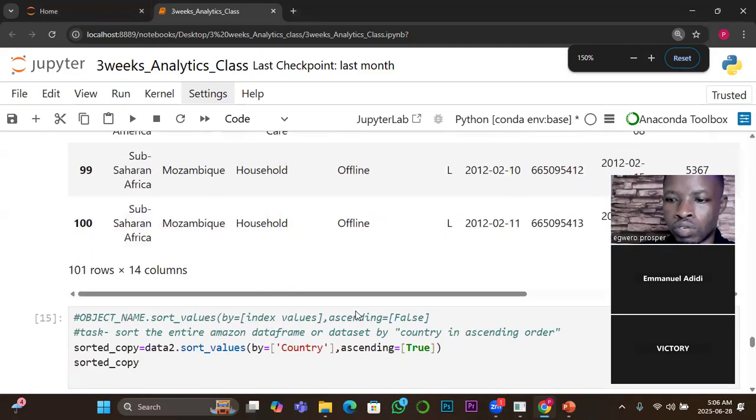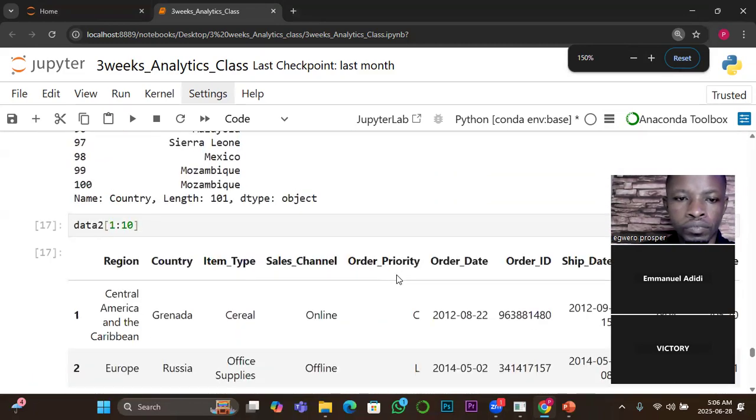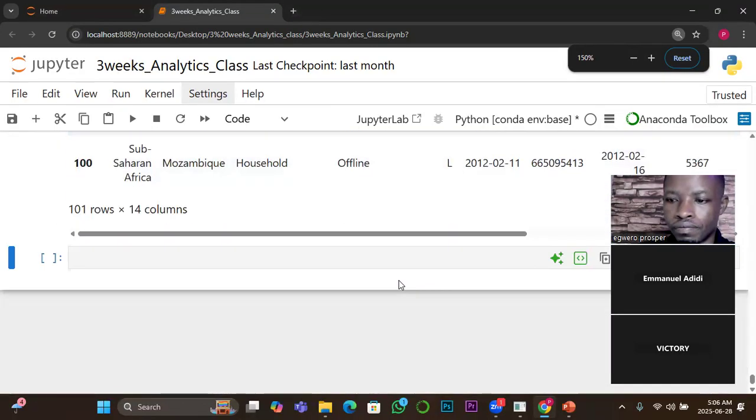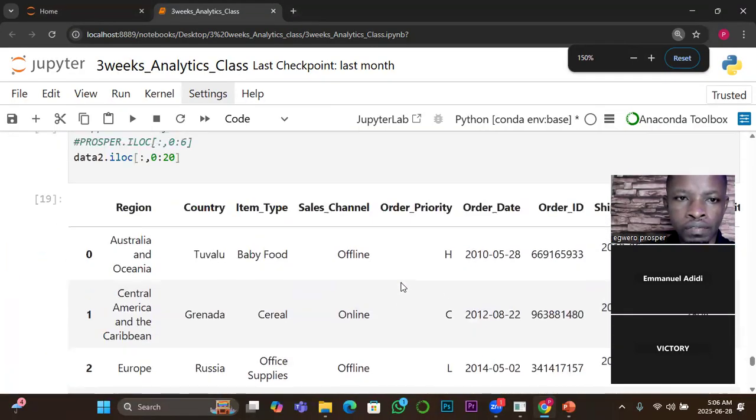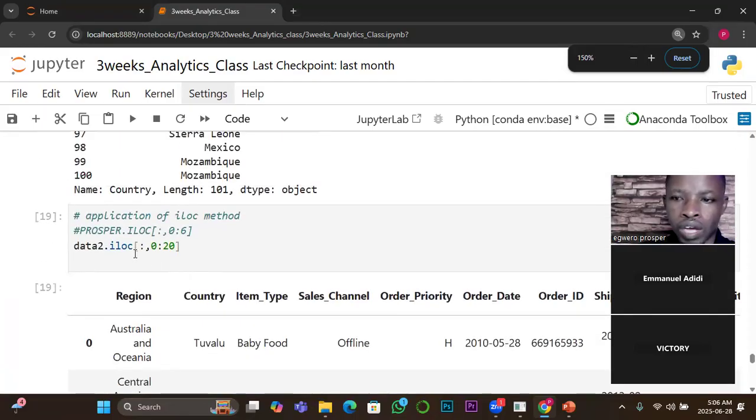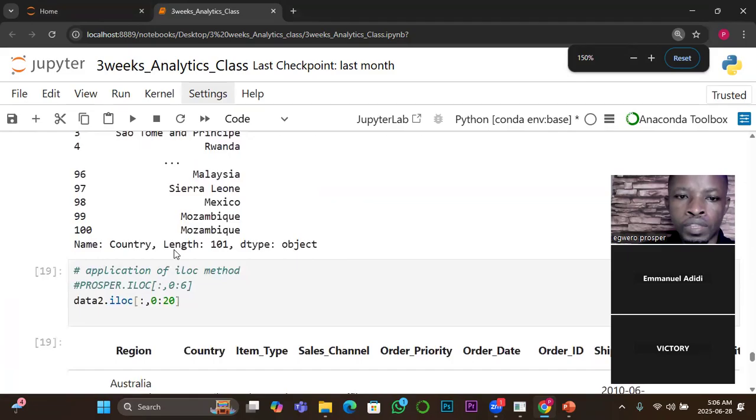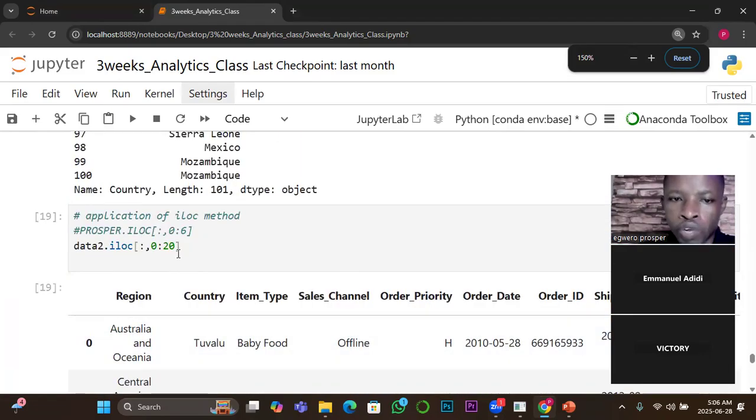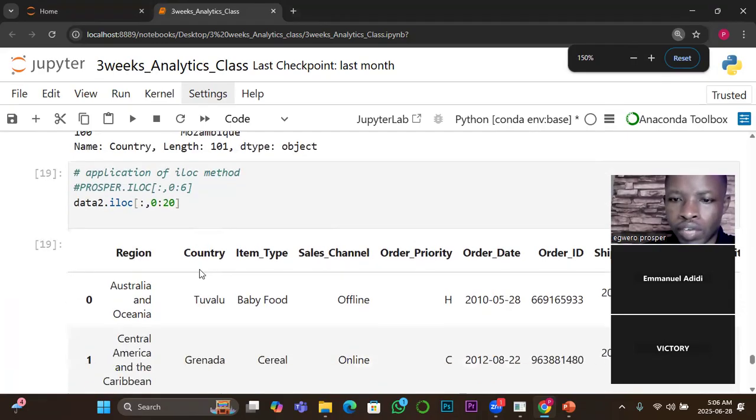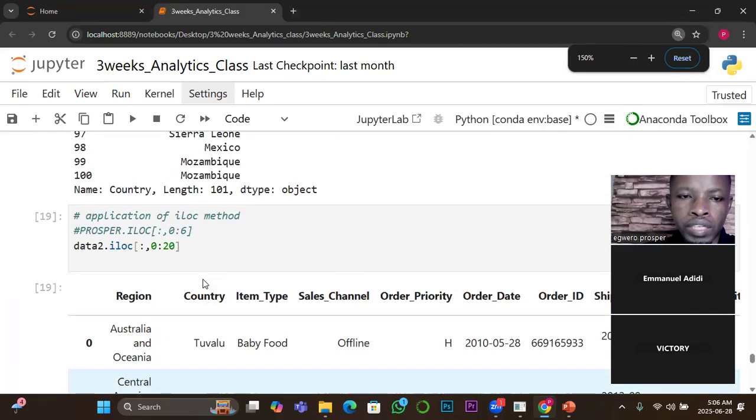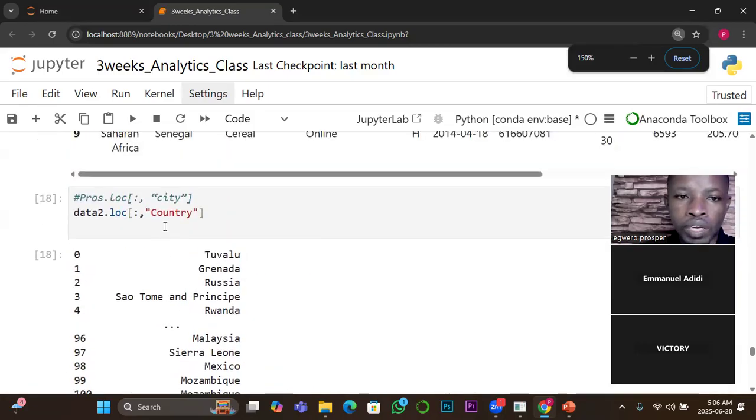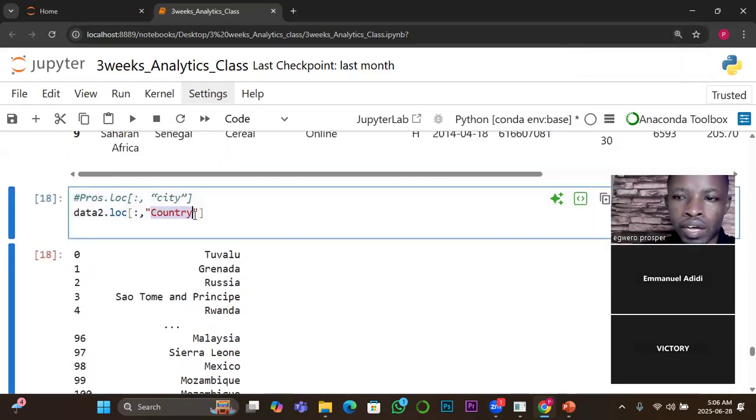So let me just go straight to the last. So we stopped at loc and iloc. Which I said are Python's inbuilt functions for data filtering, right? Yes, sir. Remember that we have loc before iloc. And I told us that one is used to select data based on the integer, while the other one is based on the label. That is the header description.